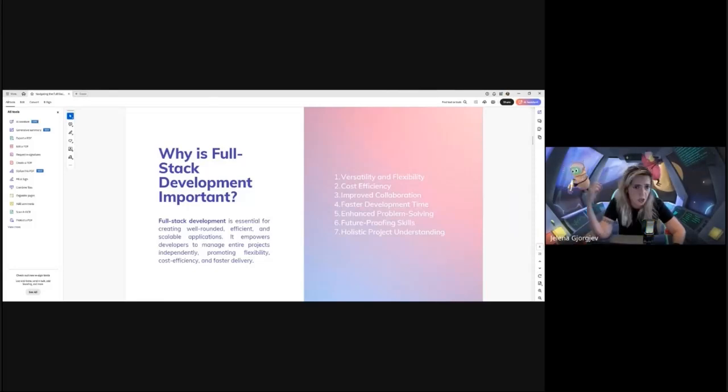Future-proofing skills: the ability to work on both ends of development makes full stack developers highly adaptable to new technologies and frameworks. And continuous learning and versatility are key to staying relevant in the fast-evolving tech landscape.